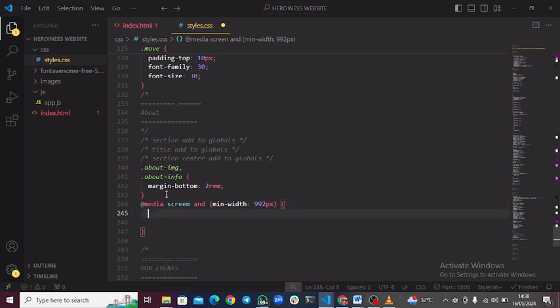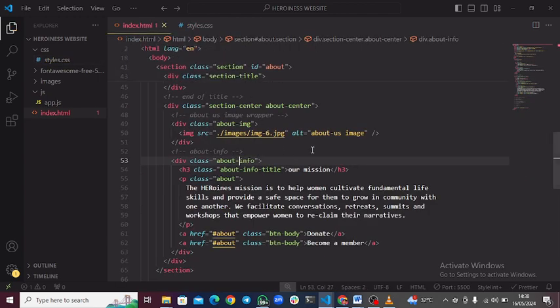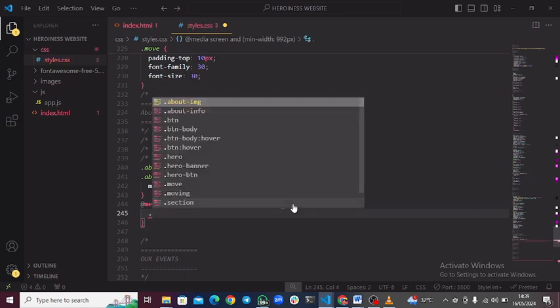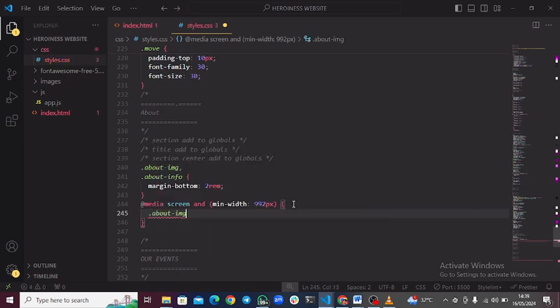Now, when we get to 992 pixels, what do we want to happen? We want about center. Let's go to about center. Which one is about center? Yeah, this is the div class that is housing our image and our mission statement. This is about us center. So we want this class to have a property when we get to 992 pixels. Don't worry, I will explain if you don't understand. So we have about us center, I want to give it a property.